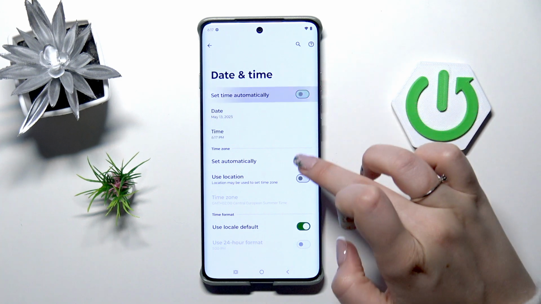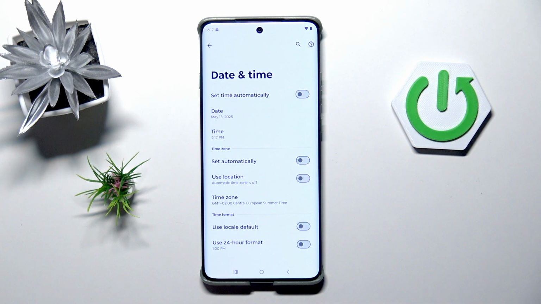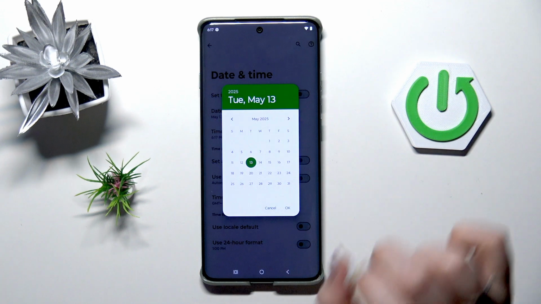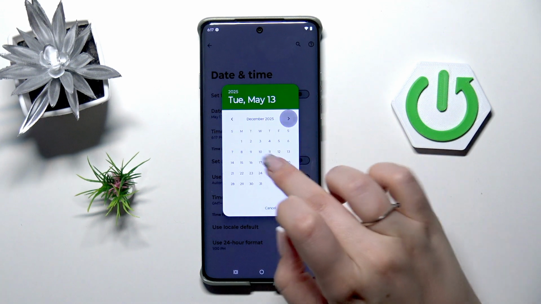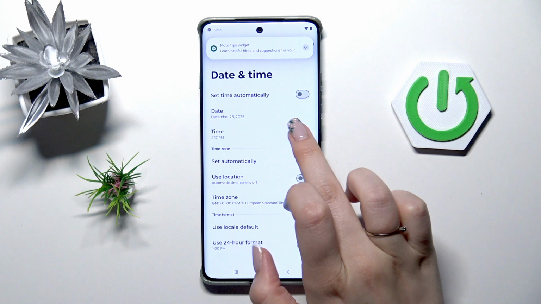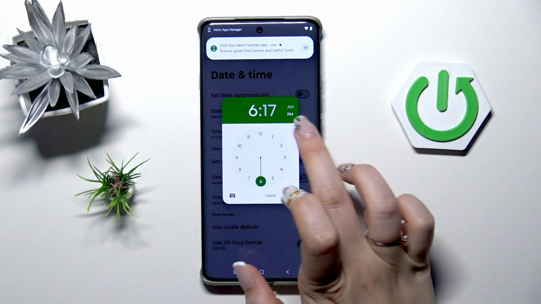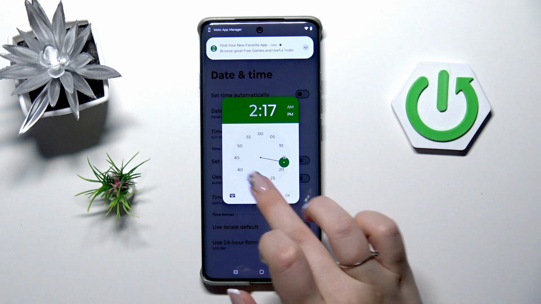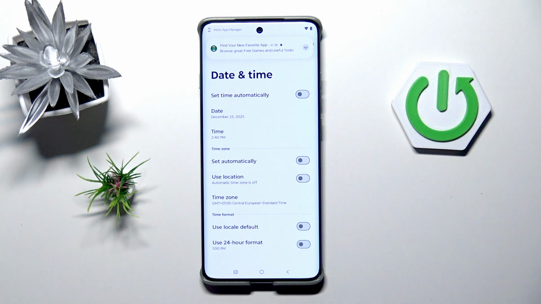So first of all, let's turn off all of those switchers. And now we can freely tap on date and choose it from the calendar. Just find the proper date and tap on it. Confirm it with OK. The same with the time. Just tap on it and choose it from the clock. Confirm it with OK. Of course, it will be immediately applied.